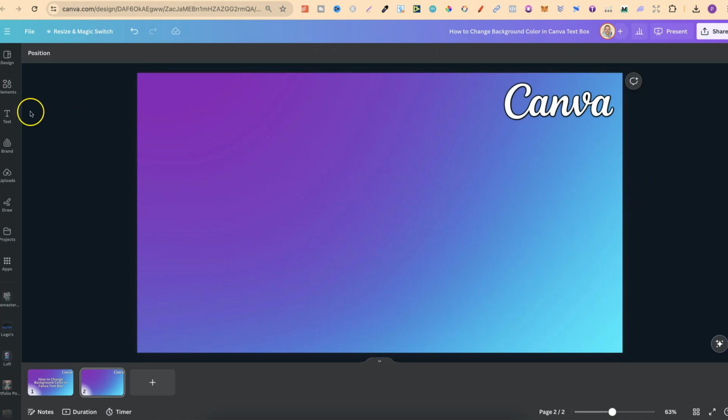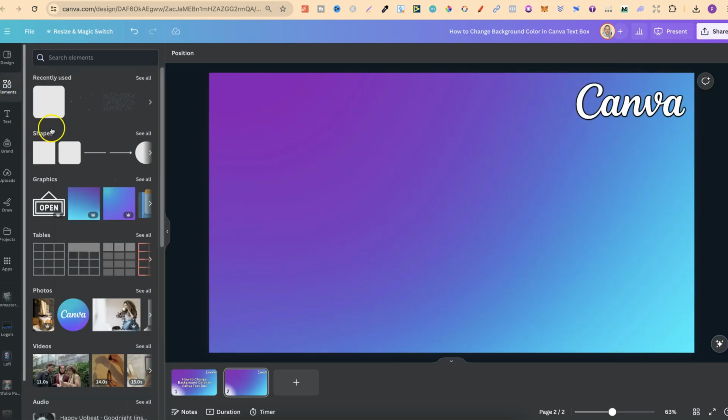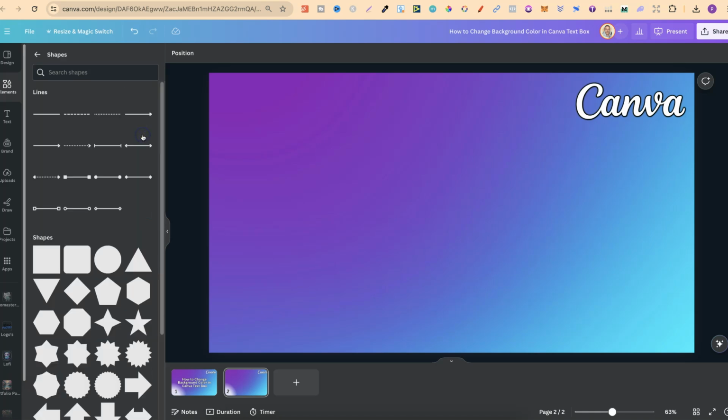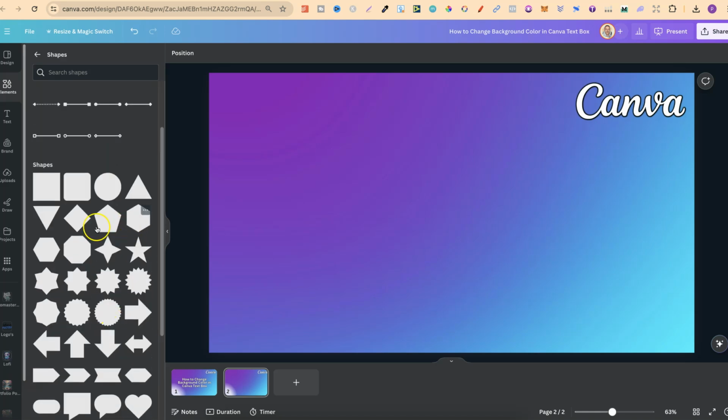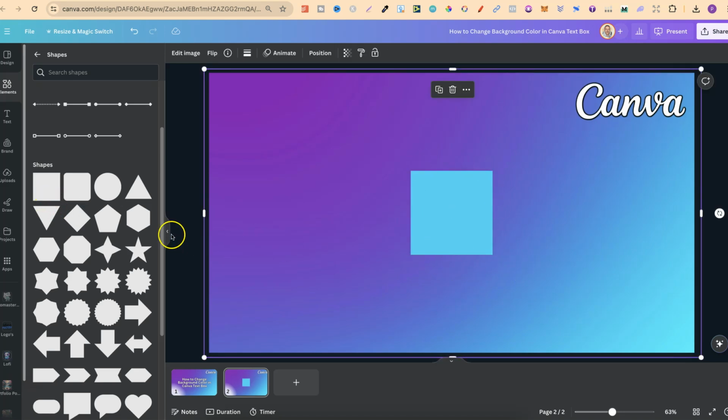Now, another way is by coming over to Elements and coming down to where it says Shapes just here. If we click on See All, we can actually use most of these as a text box. So if I click on here, we can see we've got exactly the same thing.